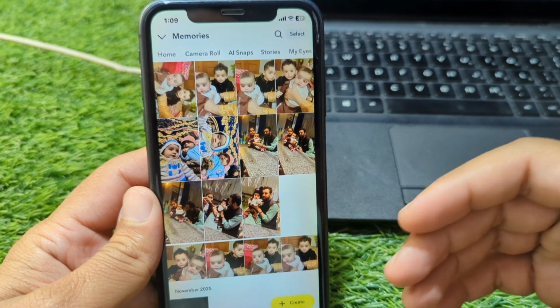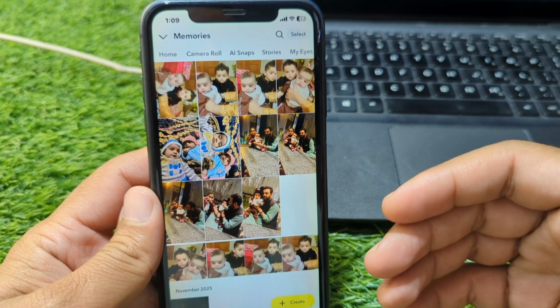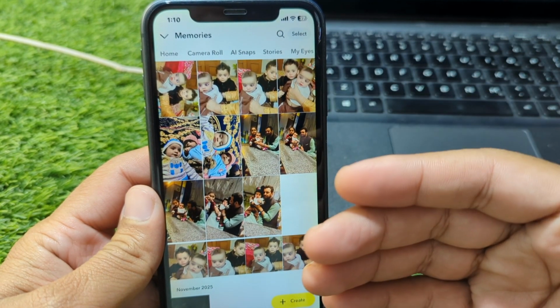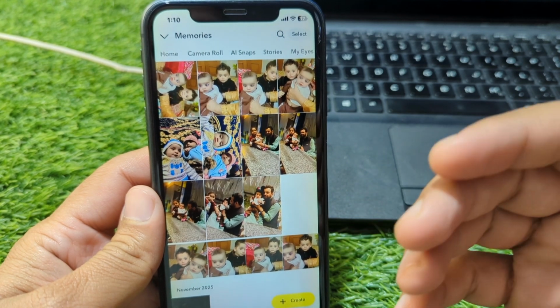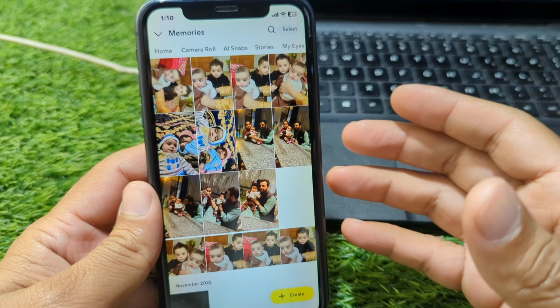So guys, in this video I'm going to show you how to download all your memories on your Snapchat at once. So guys, if you want to download all your memories at once on your Snapchat account, here I will show you how you can do this. So guys, this is very basic and simple. You can easily do this.